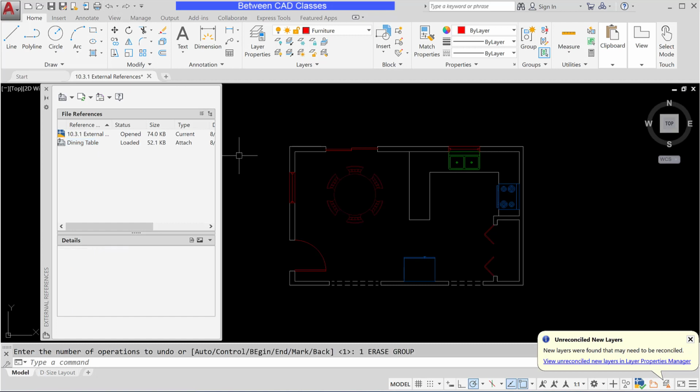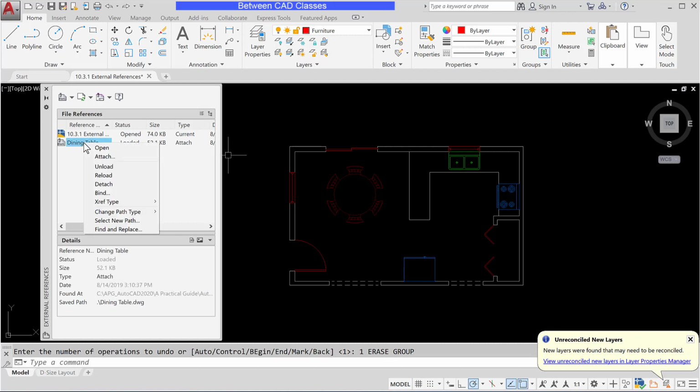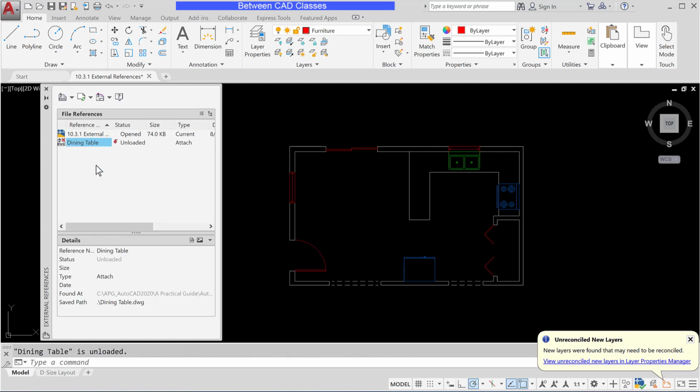And if I just want to temporarily get rid of this externally referenced file, I can right-click on the file and choose to unload it. When a file is unloaded, it still exists in this drawing. It's just basically hidden. Any point in time I want to bring it back, I can right-click on it and reload to get the most recent version once again.